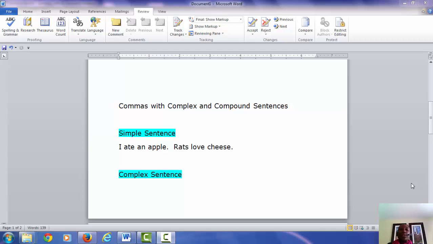Today we're going to learn about commas. We're going to be talking about using commas with introductory elements and compound sentences. What do I mean by introductory elements? Introductory elements are phrases like a prepositional phrase or an adverb phrase that introduces the main sentence.